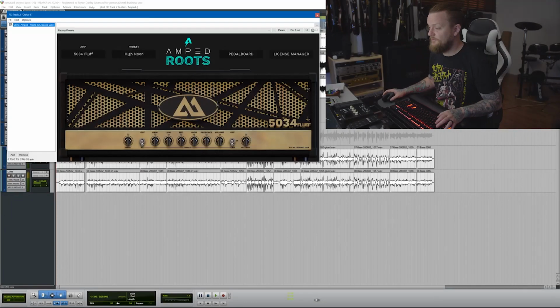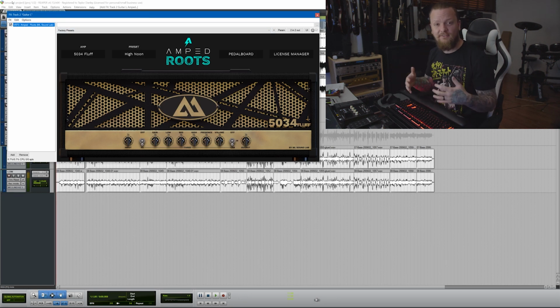Just kidding. Now for the guitars, we're gonna use the Amped Roots plugin, and you can swap this out for any plugin you want. Again, I just wanted to create a template that like a beginner could get started with for absolutely free and still get a pretty good mix. We're gonna dial this in here.